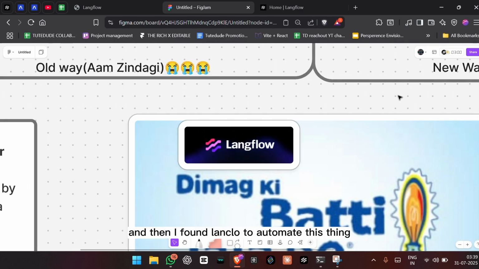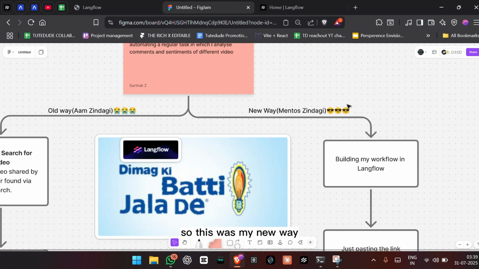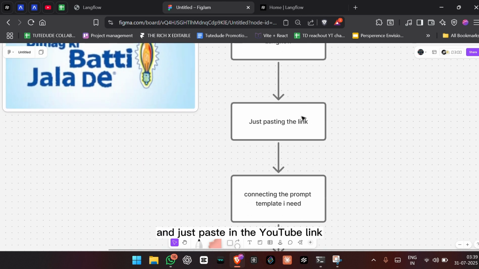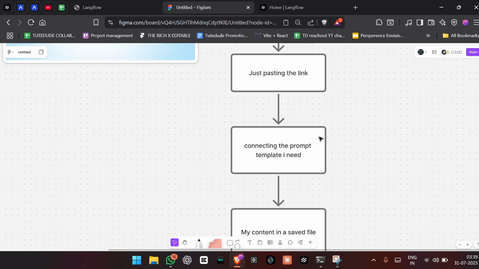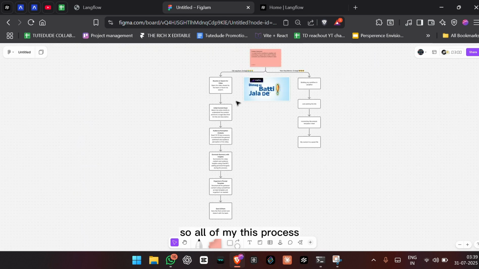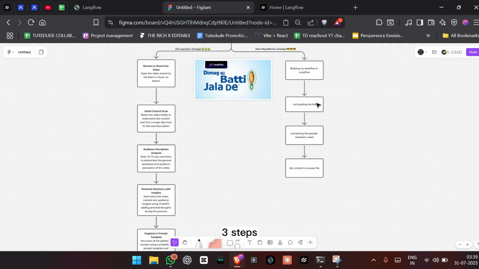And then I found Langflow to automate this thing. So this was my new way. I just built my first one-time workflow, which I was just showing you, and just pasting the YouTube link, connecting the specific prompt I need, because sometimes I need a single prompt template, so I keep it connected only. If I need a new one, I'll just connect the other one. My content is saved in a file. So all of this process is just combined into these two three steps.